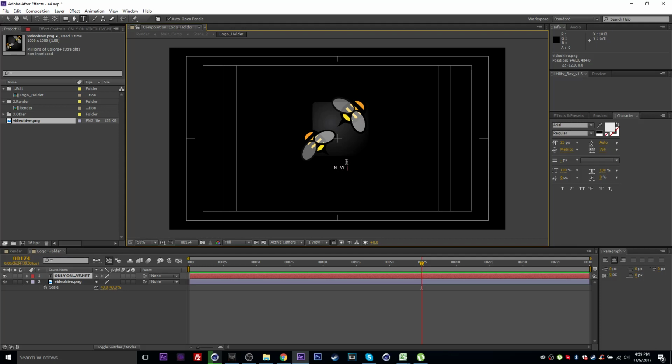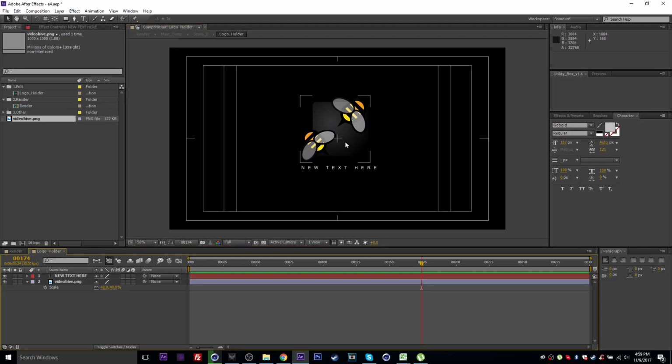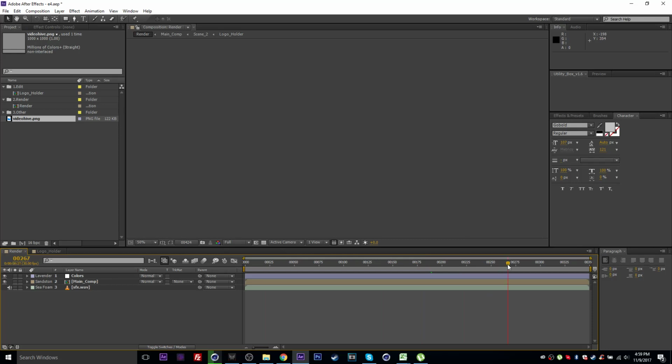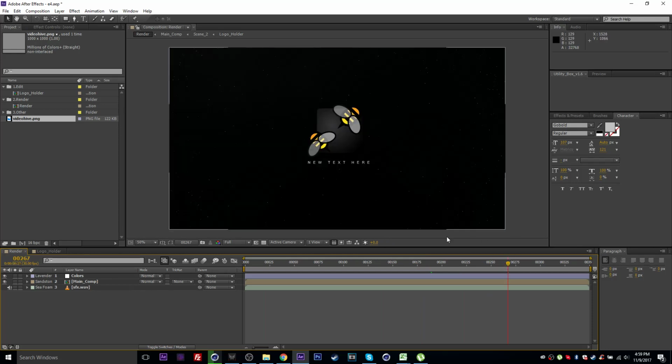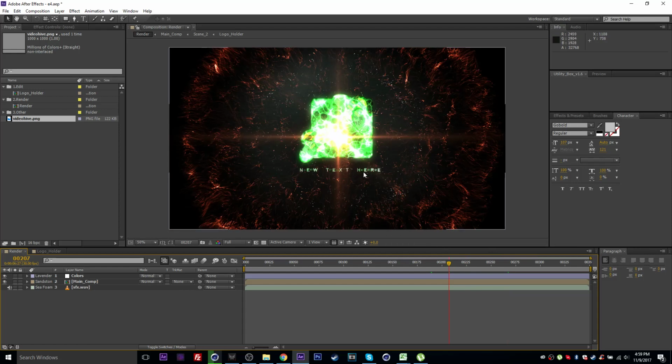Alright, just to give you an example, this is how you edit your logo composition. If you go back inside your render comp and let's choose a frame here towards the end, you can see your logo updated and everything works as it should.